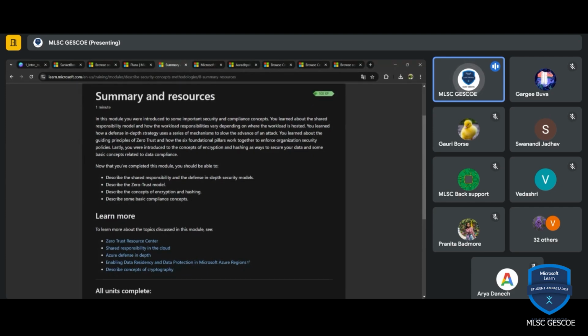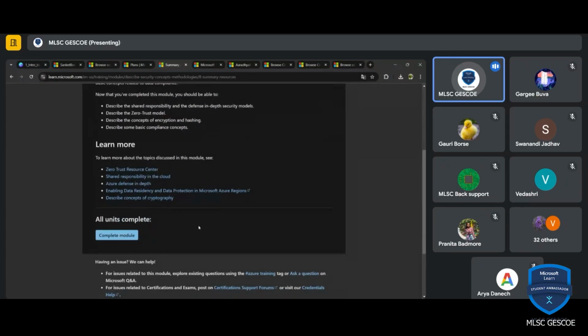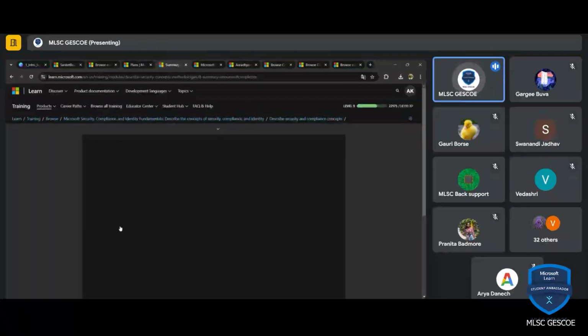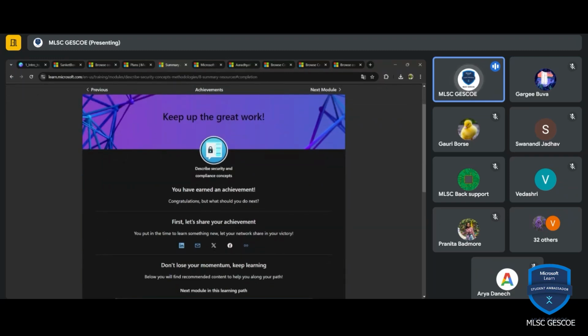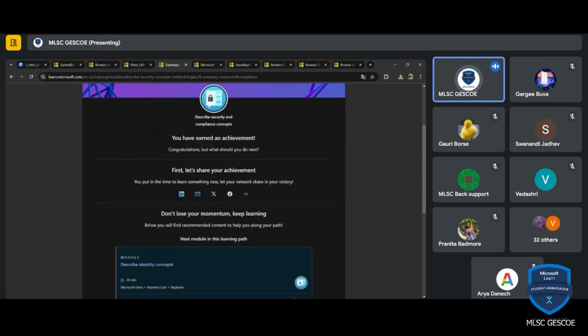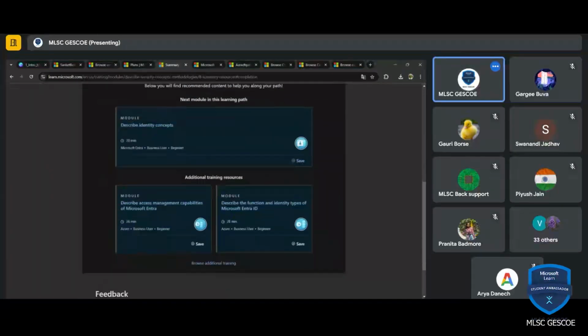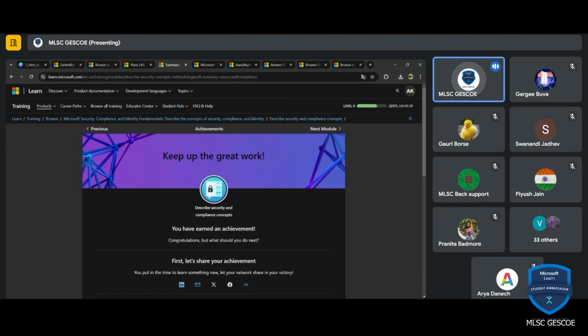You can summarize what you have learned in this topic, and at the end, if you want to go further and read more about all the topics given, you can use these resources, and at the end you can complete the module. And congrats, you have earned a badge for this module which will be added to your profile. Every module gives you a badge, and all these badges in your profile look good. You can share them on LinkedIn, on Twitter, on any social media or networking platform you want. This is how you can complete any module.